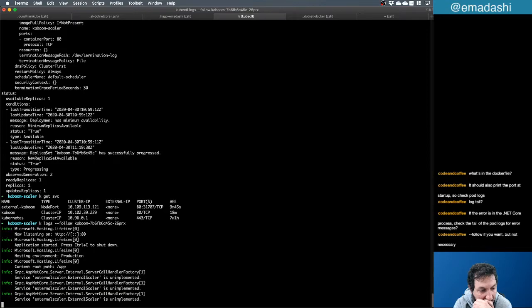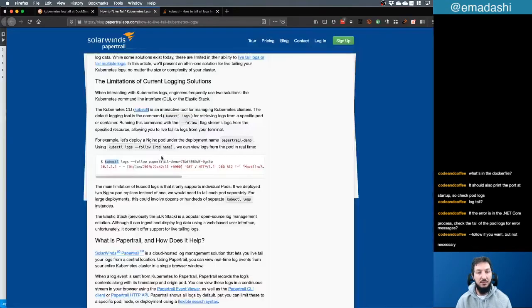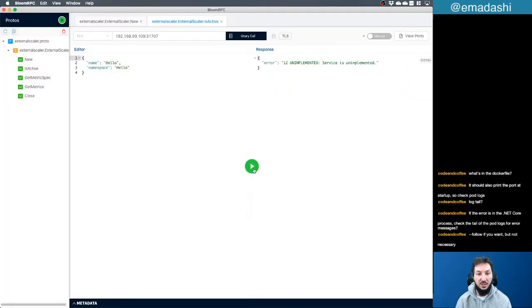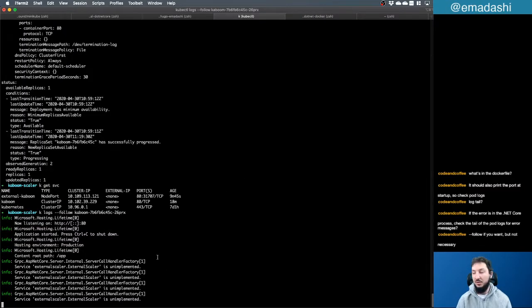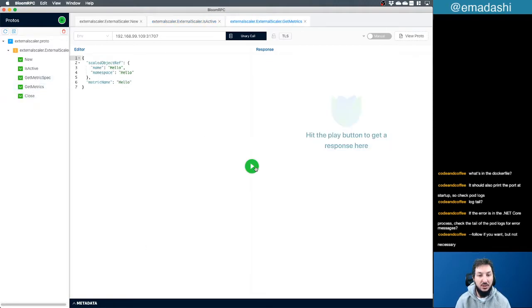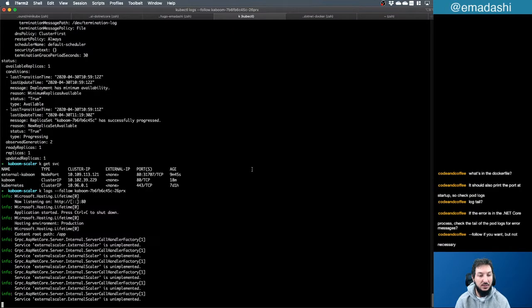So we have 1, 2, 3. If I invoke it again, we have 1, 2, 3, 4. It's working. It says external scalar is not implemented. Service is not implemented. But why? Why is it not implemented? Get metrics. Not implemented. Not implemented. At least we are a little bit closer.